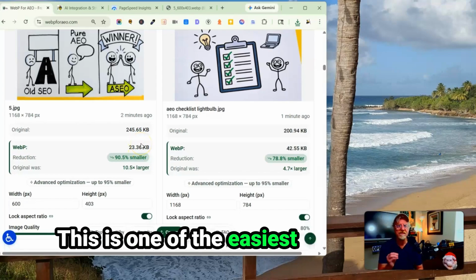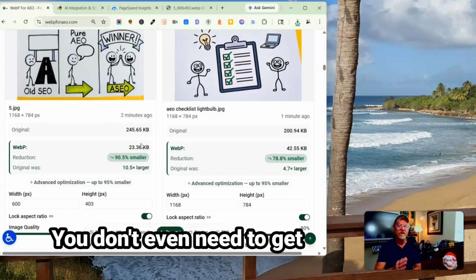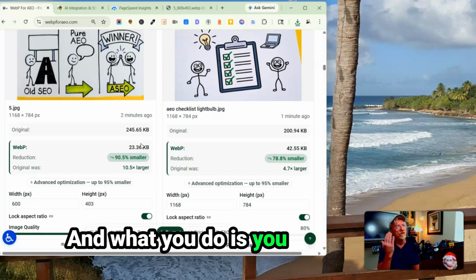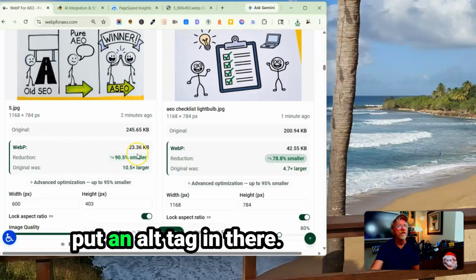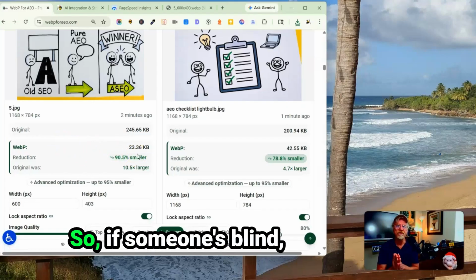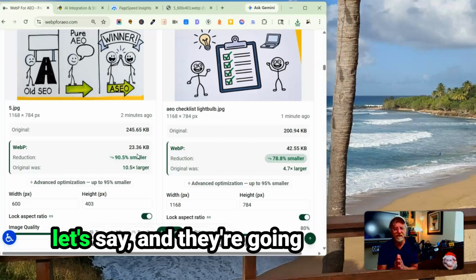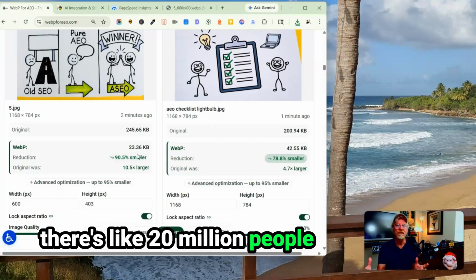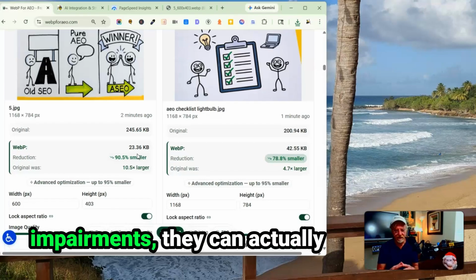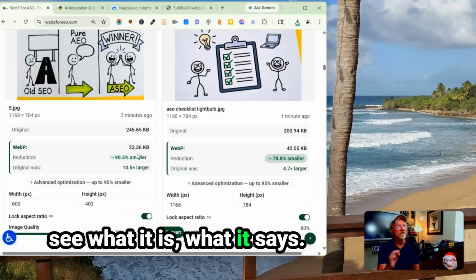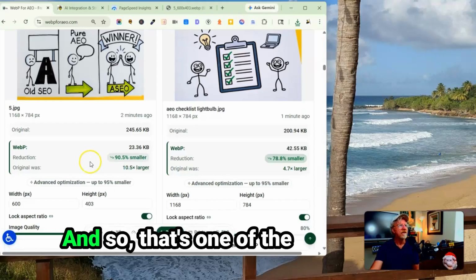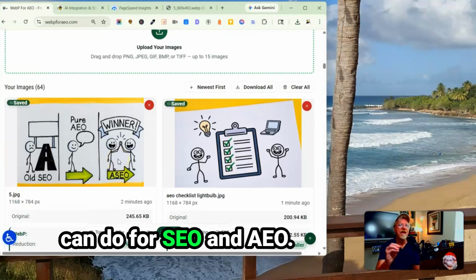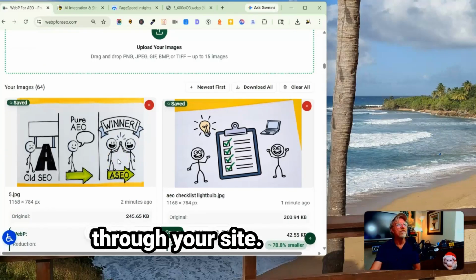This is one of the easiest things that you can do yourself. You don't even need to get your agency to do this. And what you do is you make sure that the names are correct and you put an alt tag in there. And an alt tag gives a description. So if someone's blind, let's say, and they're going through a screen reader, and there's like 20 million people in the US that have visual impairments, they can actually see what it says. And so that's one of the quickest wins that you can do for SEO and AEO. And you can go through your site.